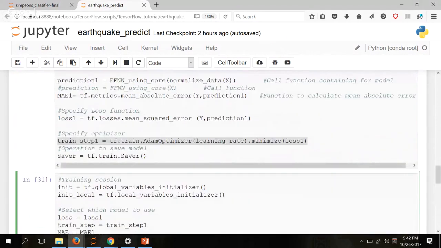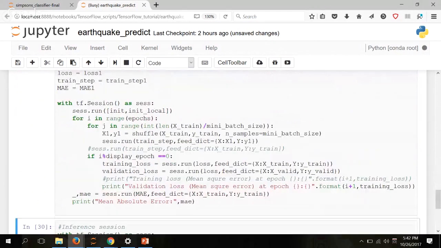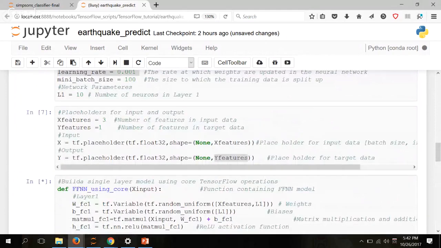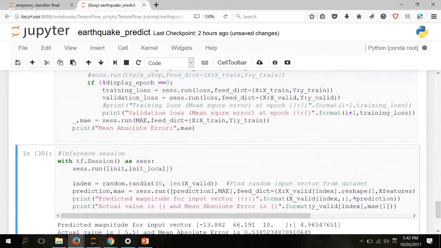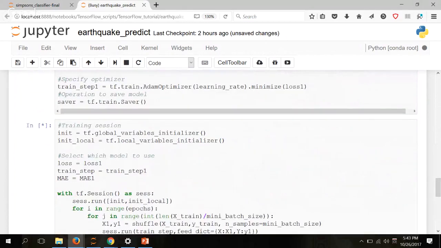So if you run this, yeah, now I'm just running the model, and that's going to take some time.